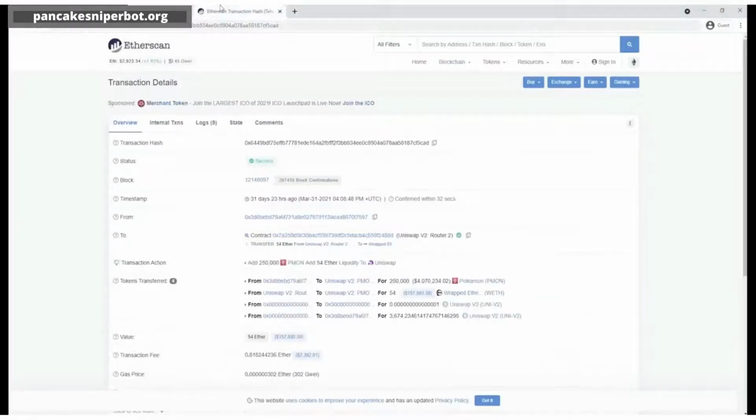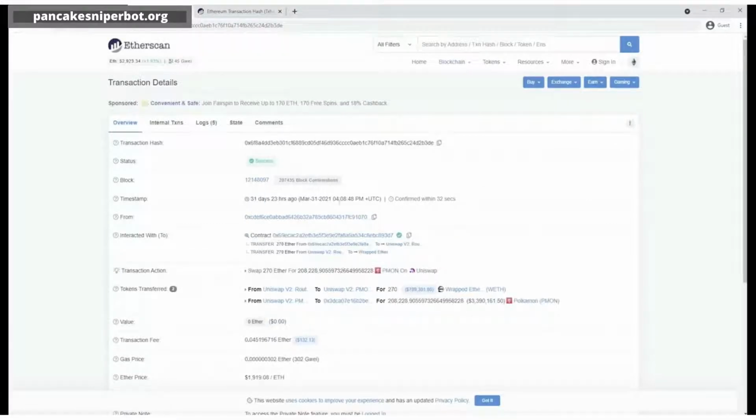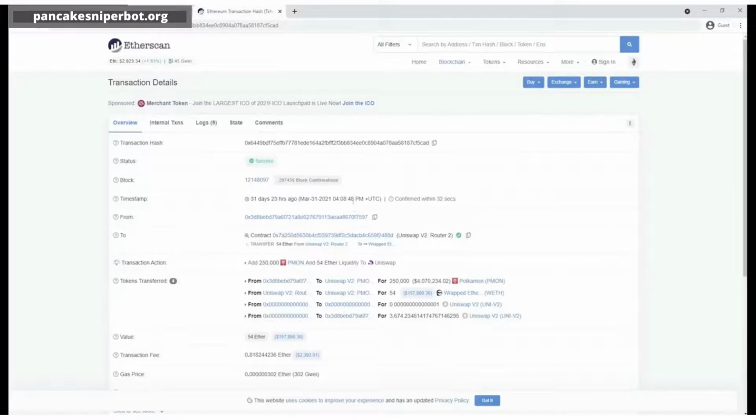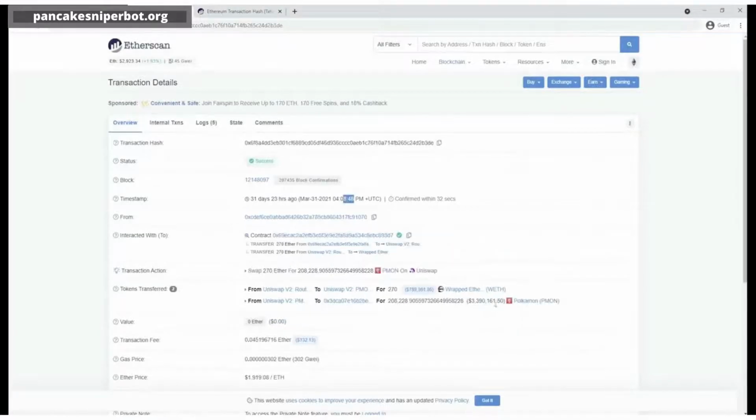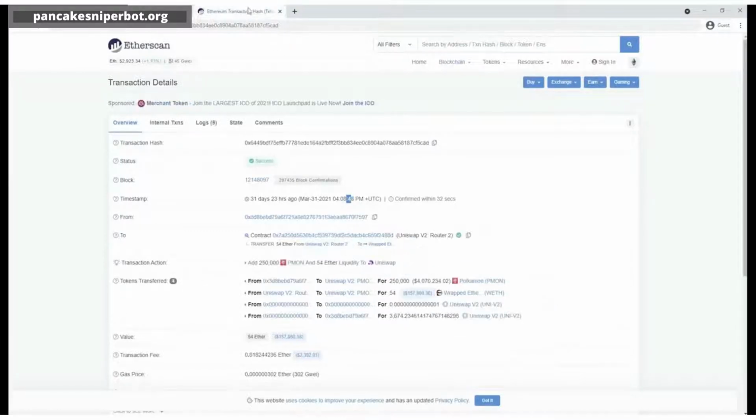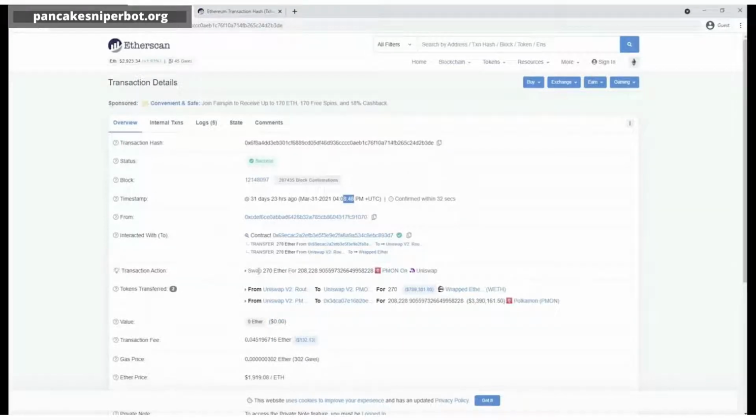Here is a very good example I found where such a bot was used. This was on a token called Pokemon about a month ago. The guy bought in the same second and made around $3 to $4 million in profit. You can see here that this is the liquidity add transaction, and here is his order. And with my script, you can do the same.